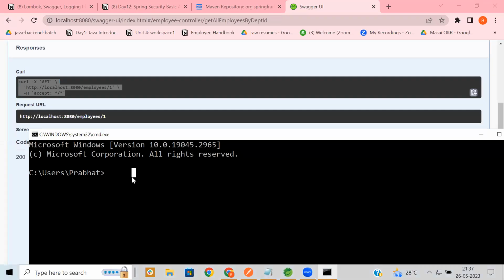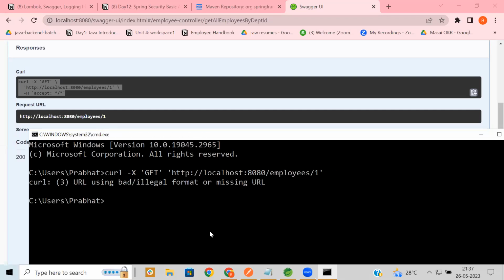So you need to use curl, and then after -X, GET. Then in single quotes, http://localhost:8080/employees/1. And then if you want to pass any header, you need to use -H and pass that header. But let it be, try to call here as it is.